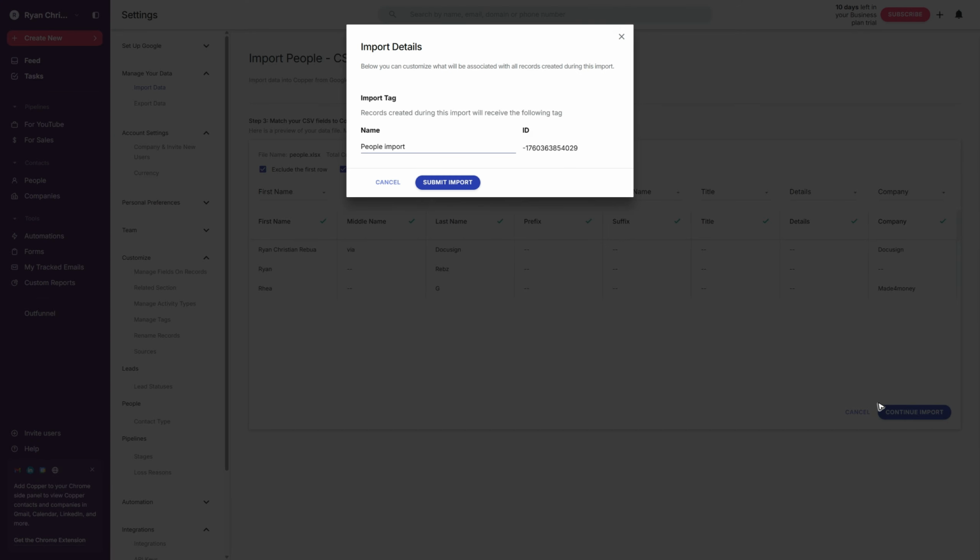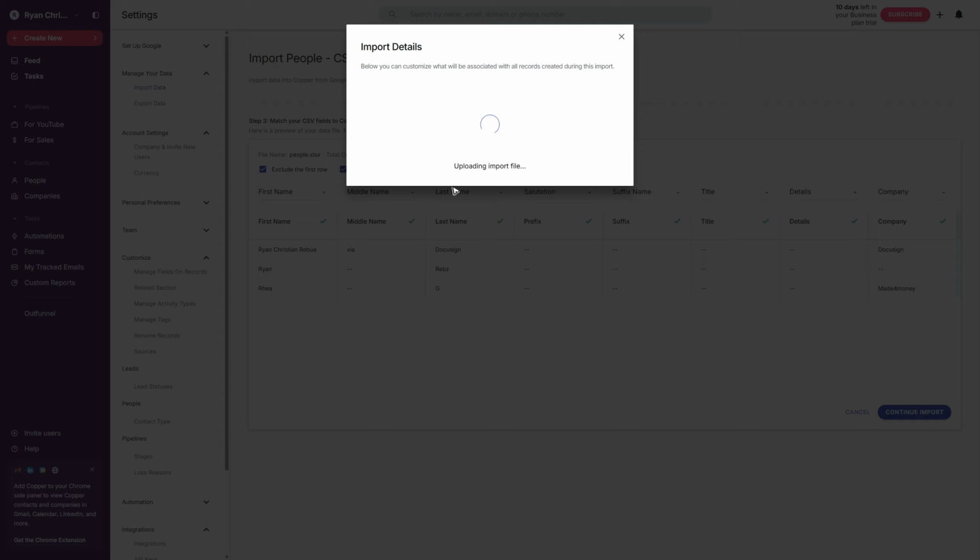Just click on Continue, and then name this particular import. Okay, let's say People Import. Just go ahead and click on Submit Import.